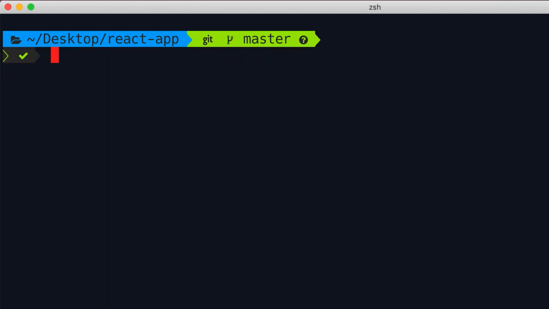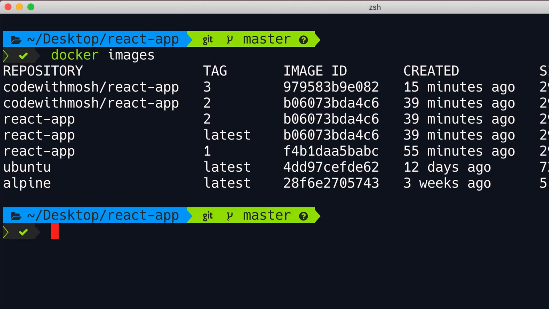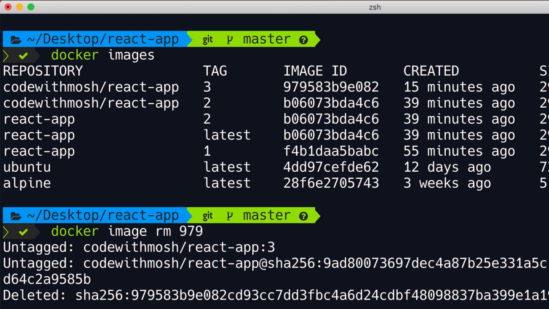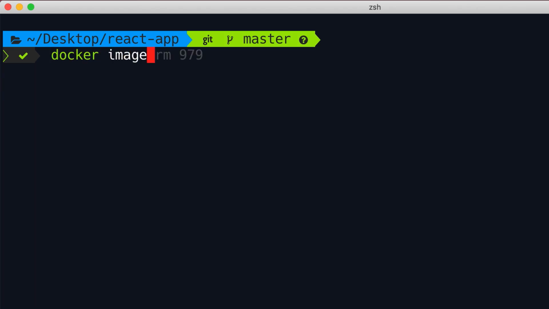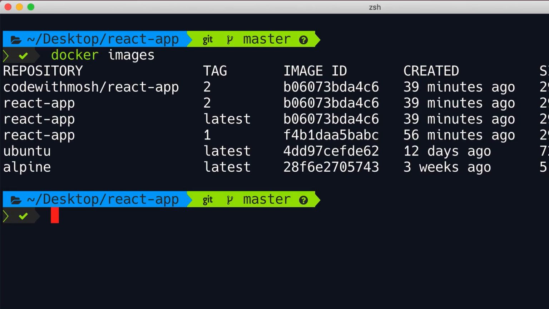It's gone. Let's look at the images. Good. Now, technically, we still have this image because there is another tag pointing to this image. So let's remove that tag as well. Docker image remove. In fact, you know what? I'm going to use the image ID. That's easier. Good. Now let's look at the images one more time. All right, perfect. That image is gone from this machine.